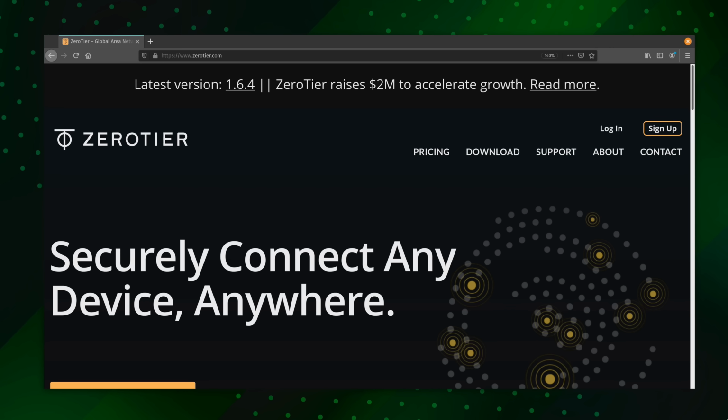So here I am on the ZeroTier website. And full disclosure, you will need to create an account in order to use this service. So if you don't already have an account, you'll need to set one up. And thankfully, that process is fairly straightforward. So I'm going to go ahead and set up a new account right now.